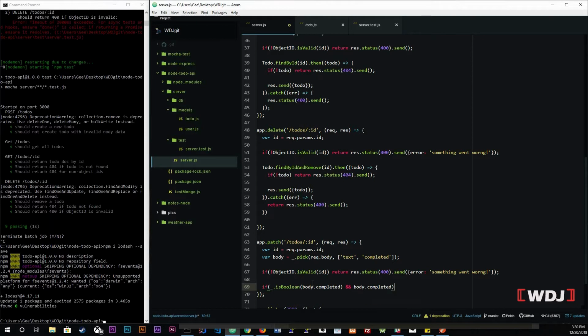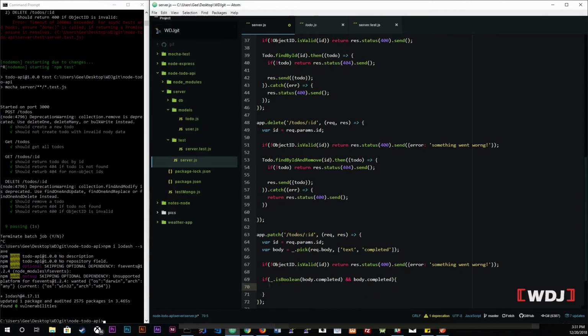All right, so let me explain what's going on right here. We're checking to see if the completed property they sent in with the body is a boolean using the Lodash library. We're going to check if it's a boolean, and we're also checking if body.completed is true. If it actually is a boolean and that boolean is true, it's going to be true and true. So if it's true and true, then do the following.